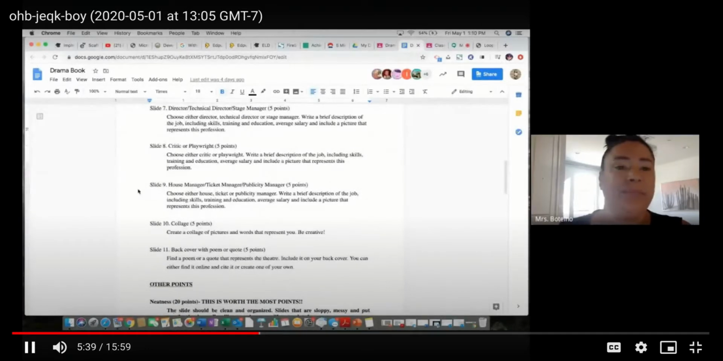Slide 7, choose either director, technical director, or stage manager. Write a brief description of the job, including skills, training, and education, average salary, and include a picture that represents this profession. Now, if you're wondering, where do I find all these things? You will search these things on the internet. You can use any site that you feel comfortable with finding the information, and those are the sites that you'll use to complete your slides.